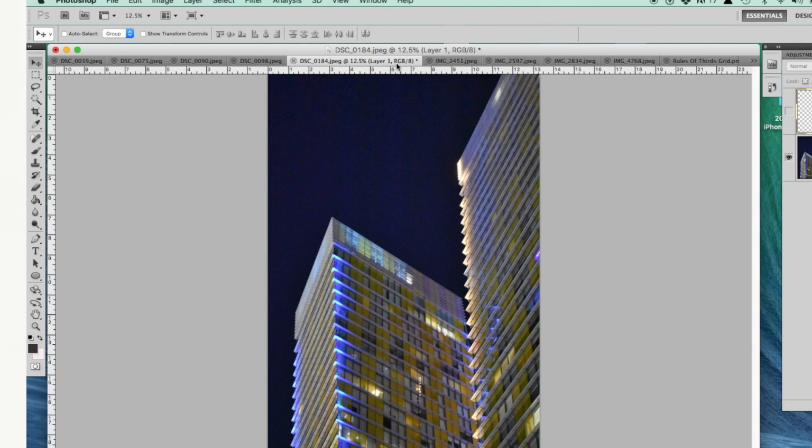Here's another image from the Las Vegas Strip. I think this was the Cosmopolitan Hotel, if I remember correctly, but let's turn on the grid and notice this building here follows pretty close to the line, and then this building here, again, follows pretty close to the line. It doesn't quite reach it, but it's close. Again, the rule isn't written in stone, but if you keep it in mind as you're shooting, you'll improve the composition of your images.